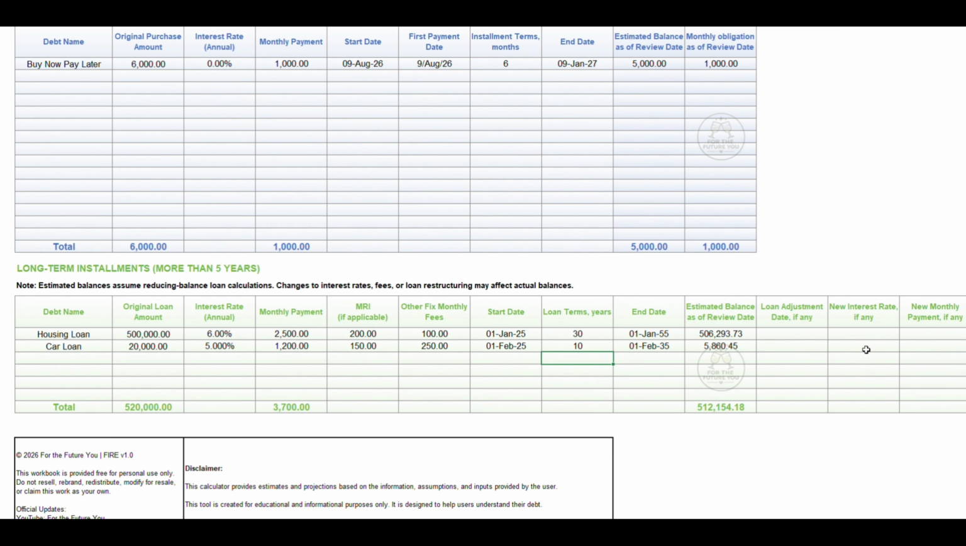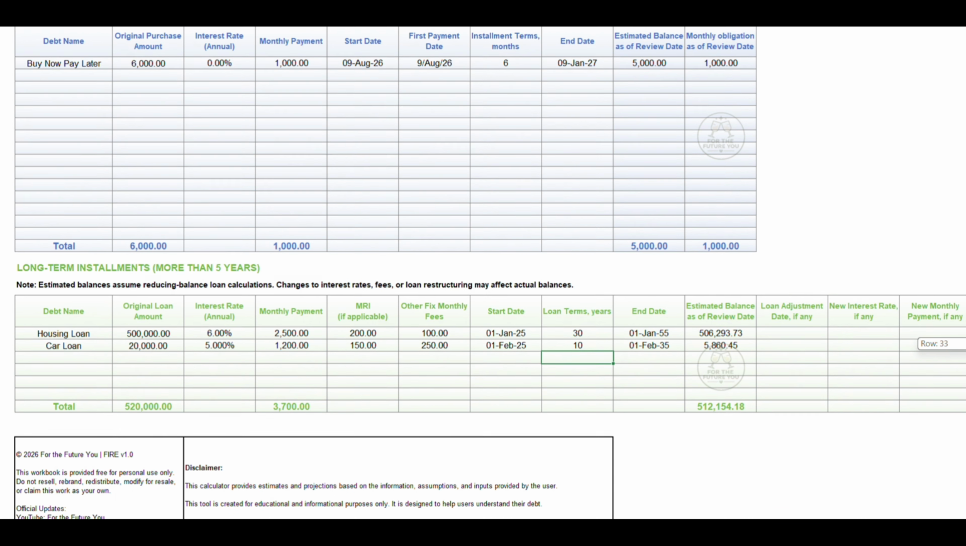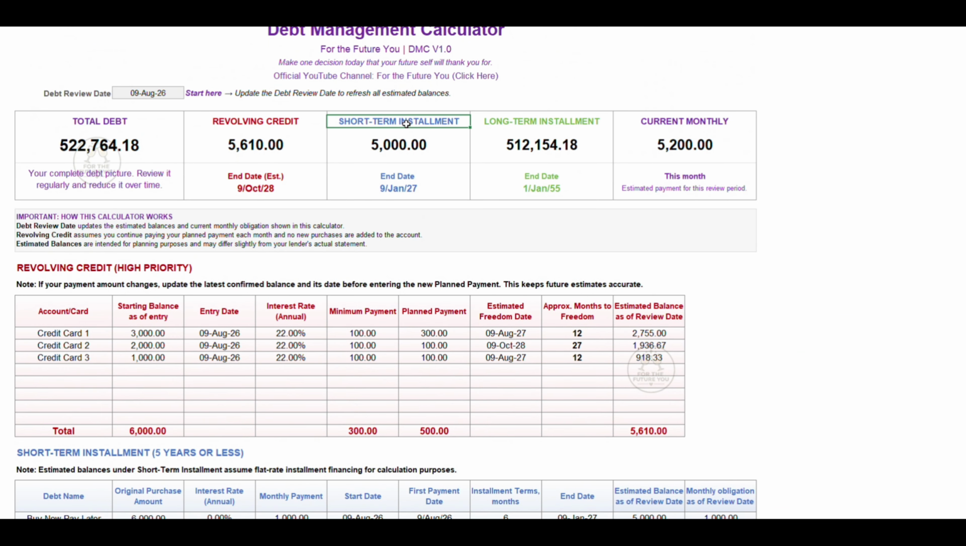Now, we have something much more useful than a simple list of debts. We have our revolving credit, our short-term installments, our long-term installments, and the calculator brings everything together into one debt picture. So instead of thinking, I have some credit card debt, I have buy now, pay later, I have a car loan, and I have a housing loan, you can actually see everything together in one sheet. How much debt is remaining, when certain debts are expected to end, and approximately how much you're currently committed to paying every month. But now, let me show you the part that makes this calculator really useful.